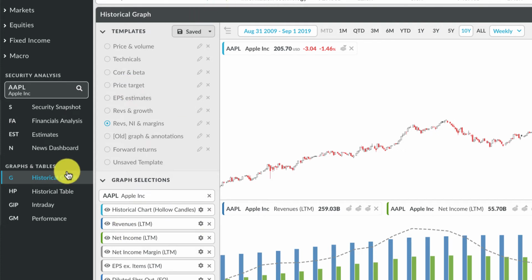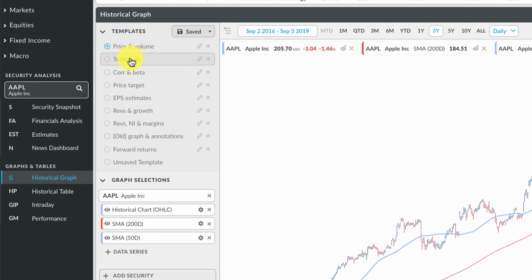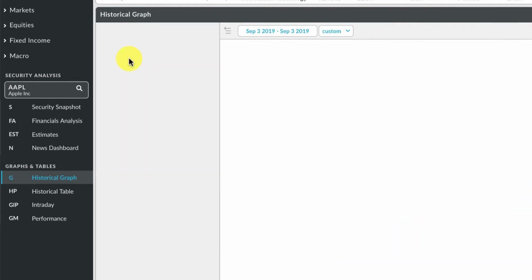Because this is my default, what we've done is allow you to create these templates. Once you graph anything, you can save it as a template and then graph it for other instruments. These are some templates that we've built for you: revenue, net income, and margins. When people log in, this is what they'll see. They'll see these templates over here, and then they can create a new template. You can mix and match here. So we have price and volume, and some technicals templates here.